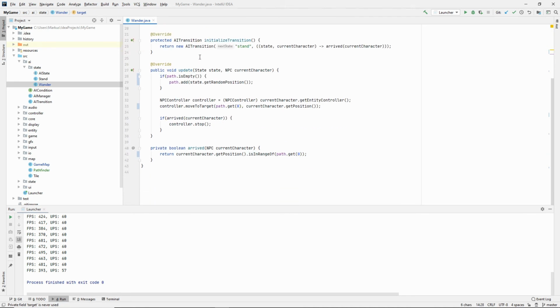The reason why I'm doing that is because we are going to look down here. I'm going to say if target isn't null and current character get position is in range of target. So the problem with path.get0 is that our closest target or our closest point on the path is always going to be 0. So whenever you reached your first point, it's going to be like, oh, you arrived, which we don't want. So that's why we have a target reference.